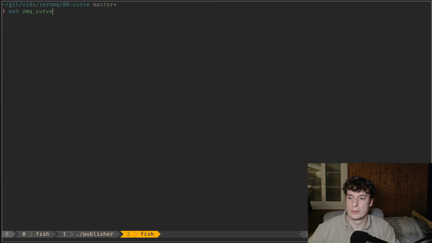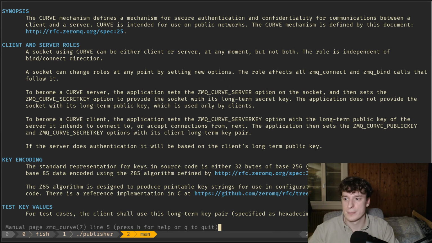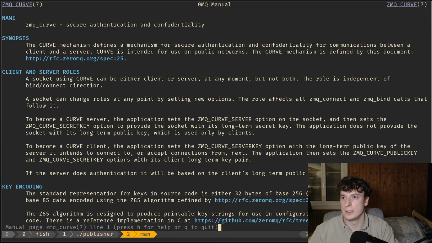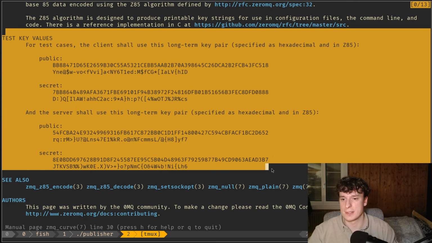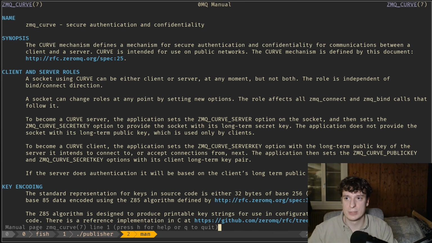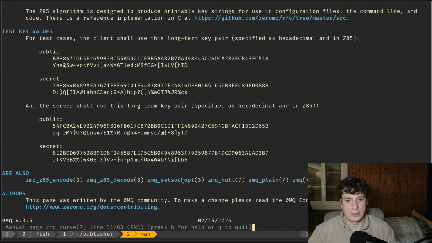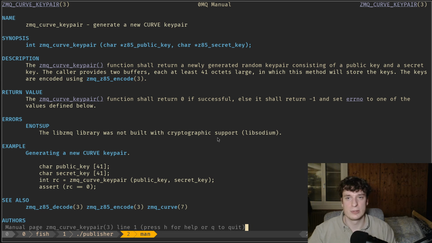Okay, so the first thing that I want to show you is how I got these keys. If you just go in the ZeroMQ CURVE man page, there are some basically test keys that are generated for your test. So I just used those because it was easy. But you can generate key pairs with zmq_curve_keypair, which will generate a random key pair for you, which you can then reuse in your sockets. So you just have to store that pair somewhere.